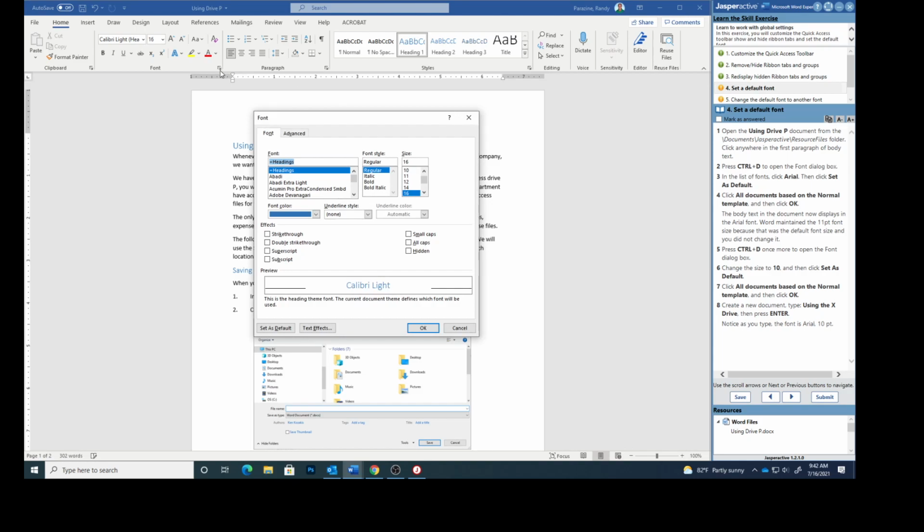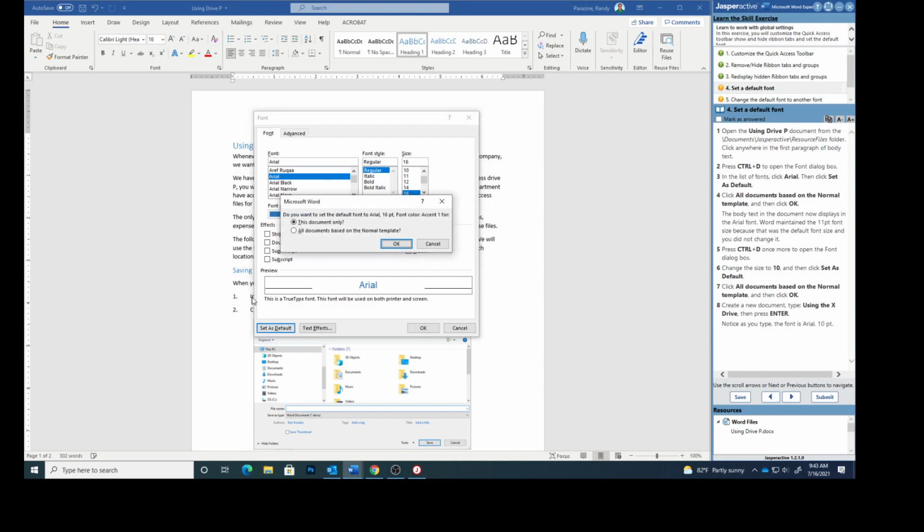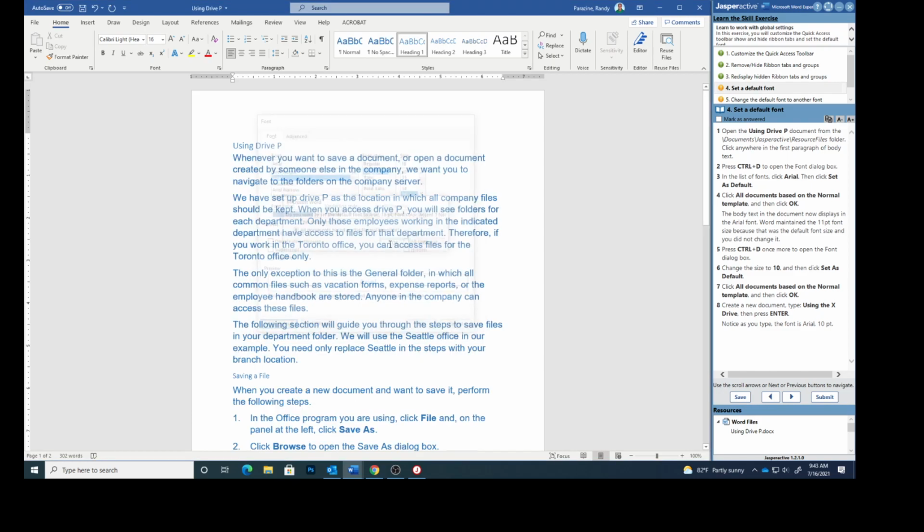We could have also selected the little square right here in the font group. In the list of fonts, click Arial. So we need to scroll down a little bit till we get to Arial. Click on that. And then click Set as Default. And then click All Documents Based on the Normal Template. And then click OK. The body text in the document now displays in Arial font. So you can click in the body of it and you see that it is now in Arial font.